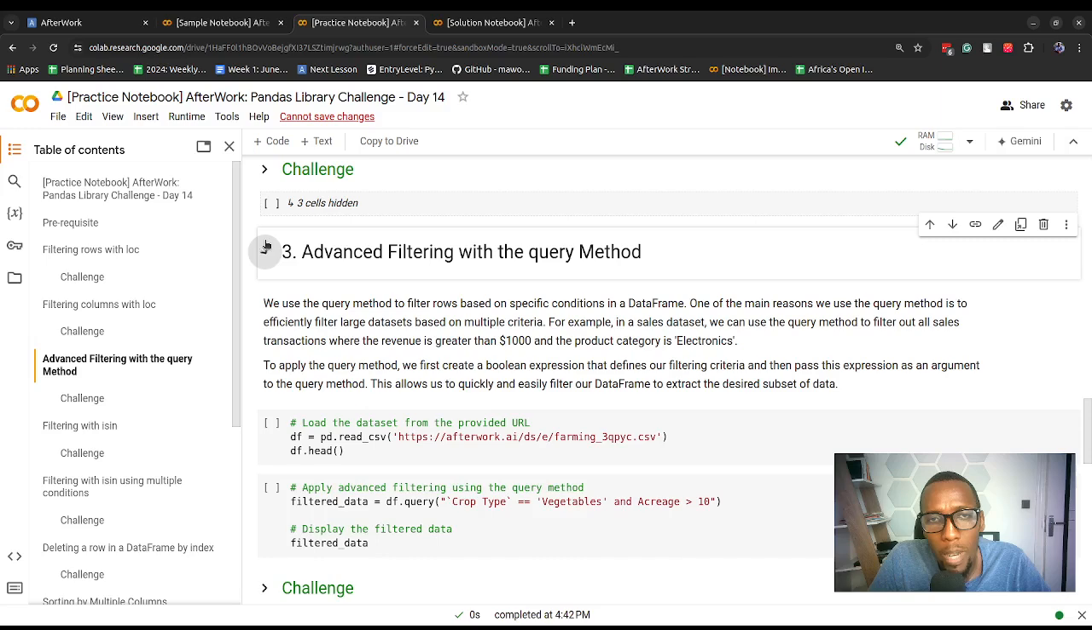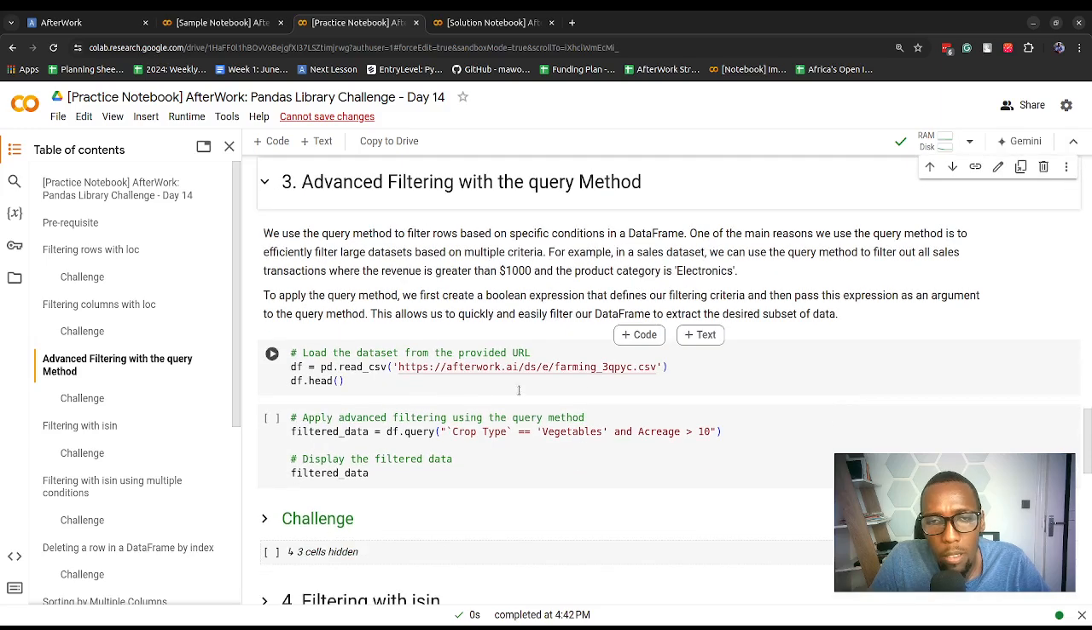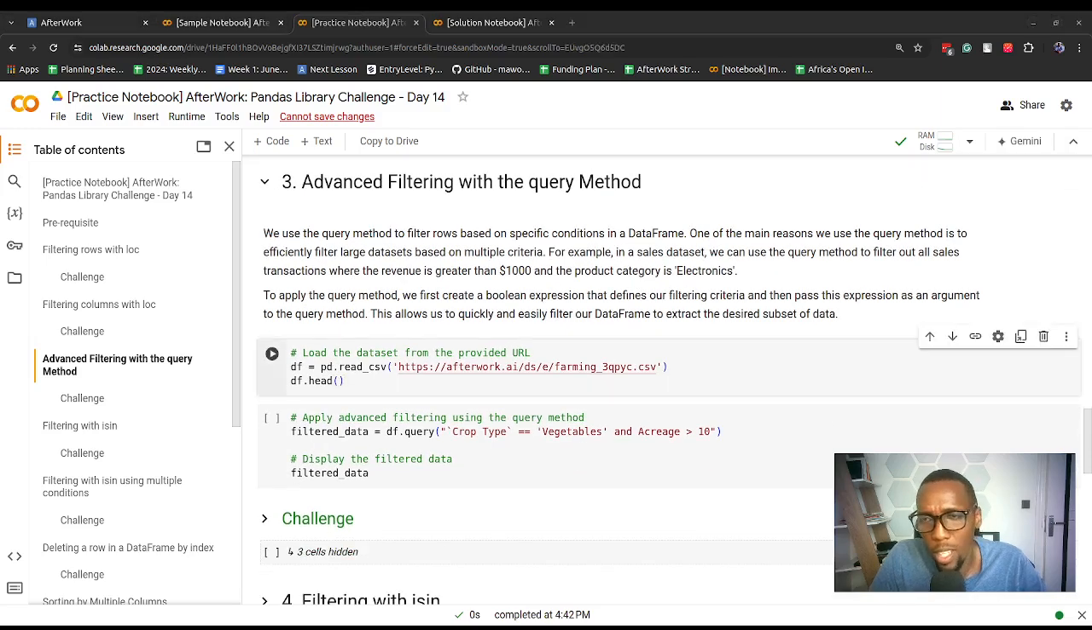We can also perform advanced filtering using the query method. The query method is another method, aside from using the loc method or iloc method, that allows us to filter for records.